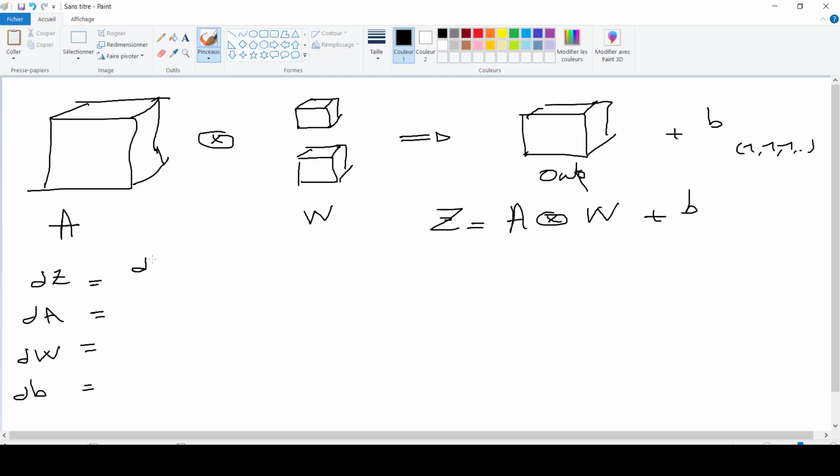Okay, so when I say dz, I mean the derivative of the loss with respect to z. We have the loss, and we are going to differentiate the loss with respect to z. And when I say dA, I mean the derivative of the loss with respect to A. Here, the same thing: the derivative of the loss with respect to W, dW. And here is the derivative of the loss with respect to B, dB.